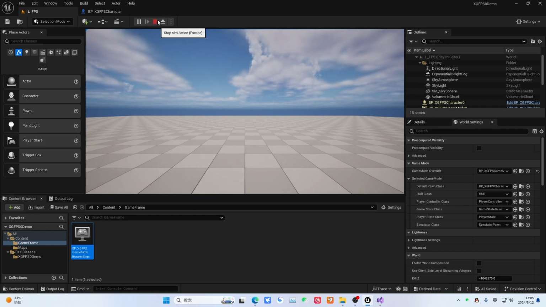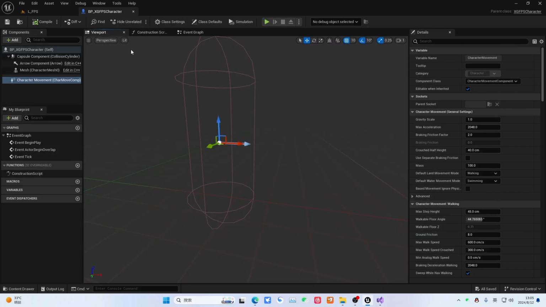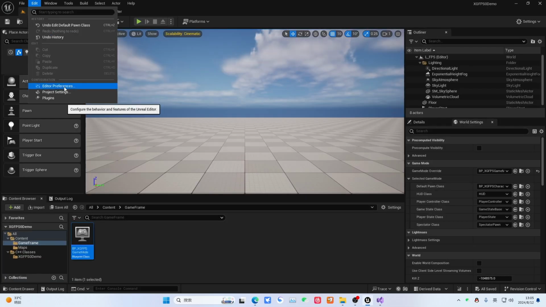At this point, let's execute it. You will find we are using FPS character. No problem. Okay, so let's continue looking below. We have already specified the model. Next, we need to start working on our mapping. We can see here, we find Editor.